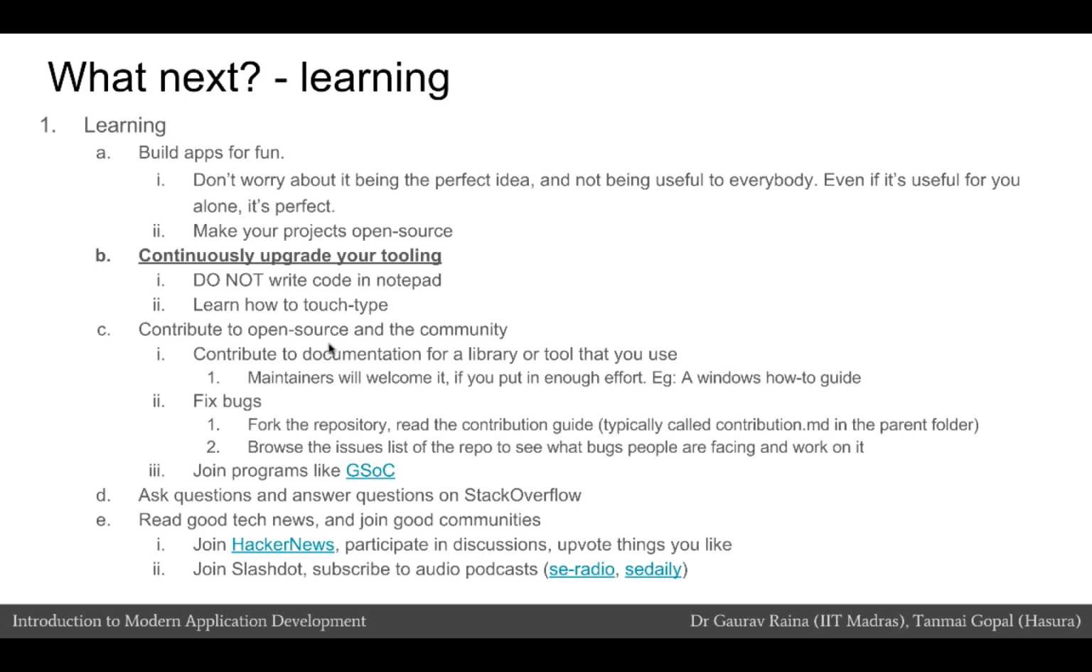Once you get started with documentation and get familiar with the idea of contributing and talking and collaborating with other developers online, you can then move on to fixing bugs for open source projects. So you can pick up an open source project, fork the repository, read the contribution guide, and look at the issue list to find what kind of a bug you can solve and what kind of bugs people are facing. Fix the issue and then submit a pull request, or a merge request, back to the original open source project maintainer, and they will merge it and make it a part of the open source project.